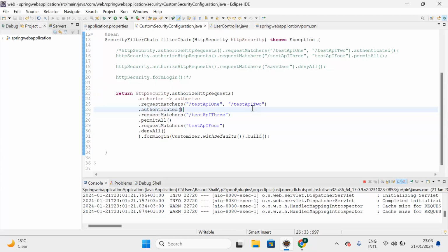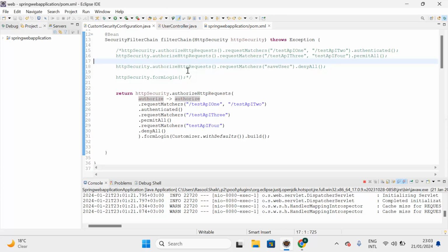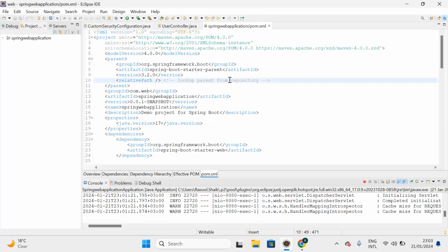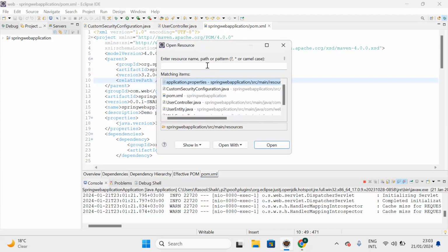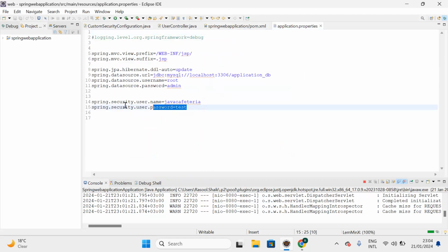Okay, so now let me log in. Let me discuss another concept. Let me authenticate first, test API 1. Okay, we'll see later. Now in application.properties we have configured only one user, right? Let me open it again, by mistake I have closed it. In application.properties we have configured only one static credential.